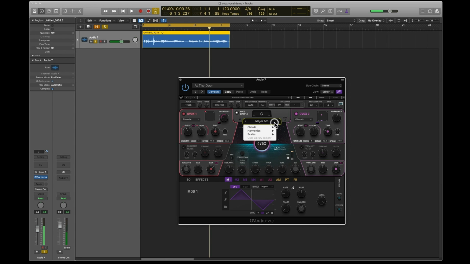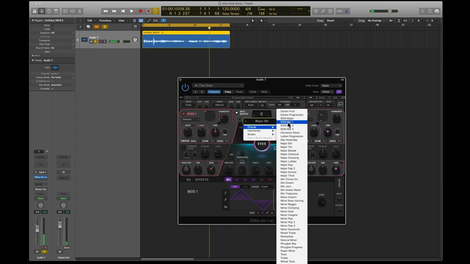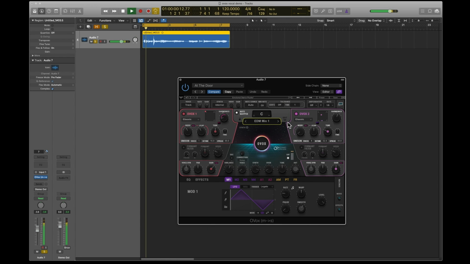So you can see that does actually make quite a bit of difference. Let's try EDM 1. And then back to EDM 3.